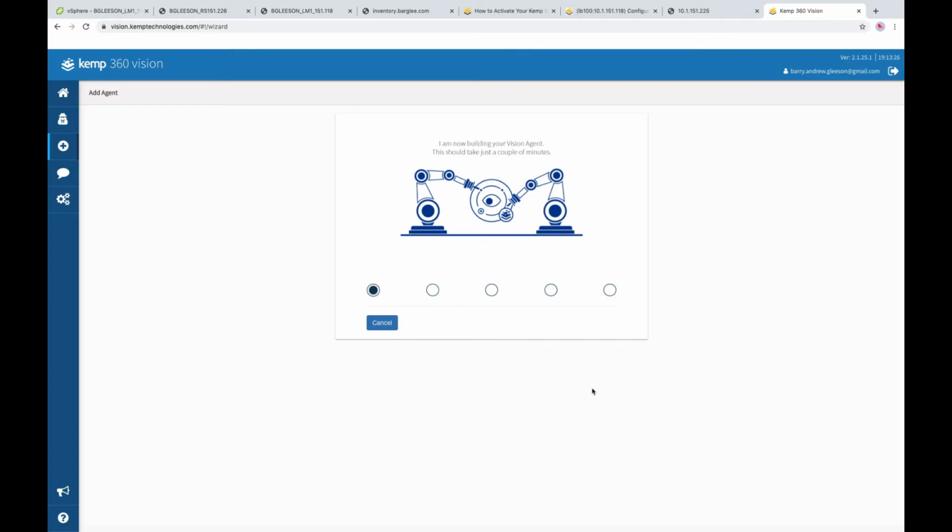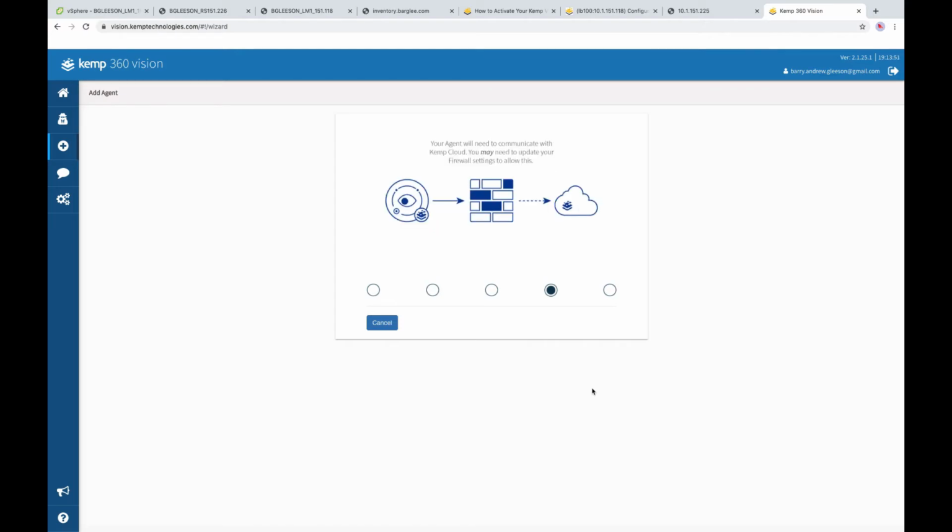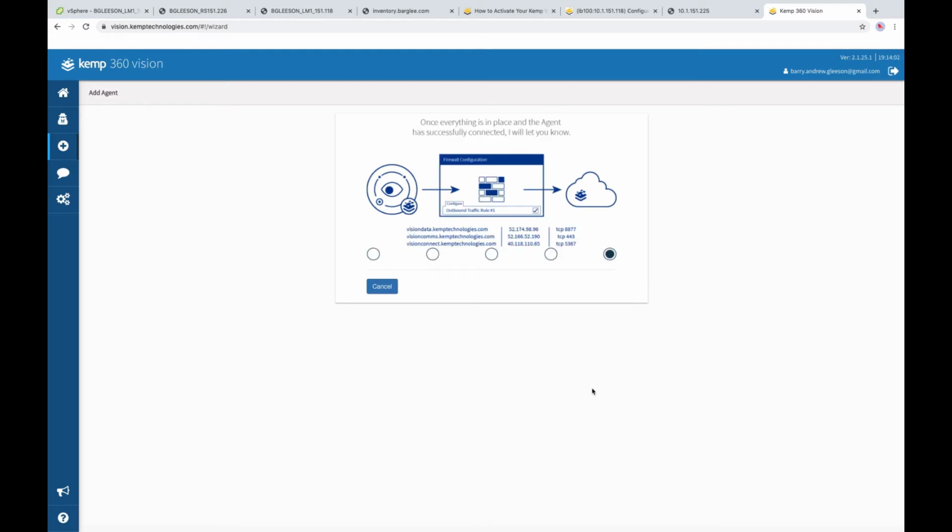So it takes about a minute or two to build the Vision agent. It's a bespoke virtual machine, so it'll have the IP address that you added configured on it. And then once it's built, all you really need to do is deploy it in your hypervisor. So just power it on, and it should connect back to the Kemp cloud infrastructure for handling notifications. So you may need to double check that the required uplink from the Vision agent to the Kemp infrastructure is permitted. And you can see in the diagram that the IP addresses and ports it'll connect on are provided.